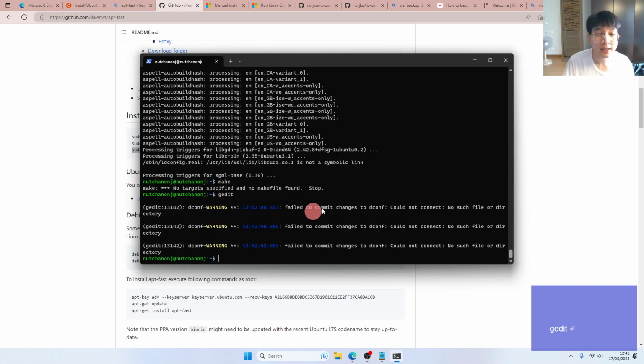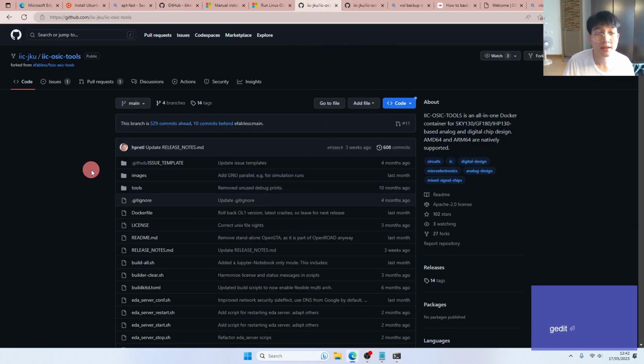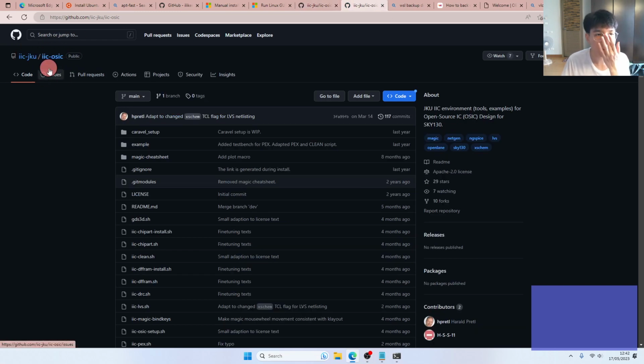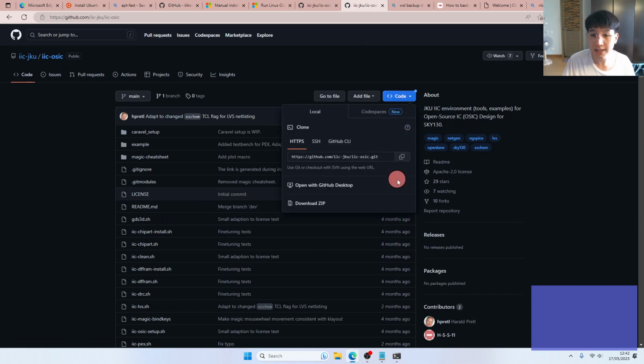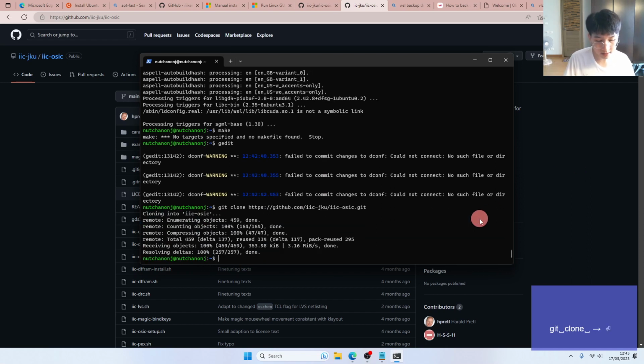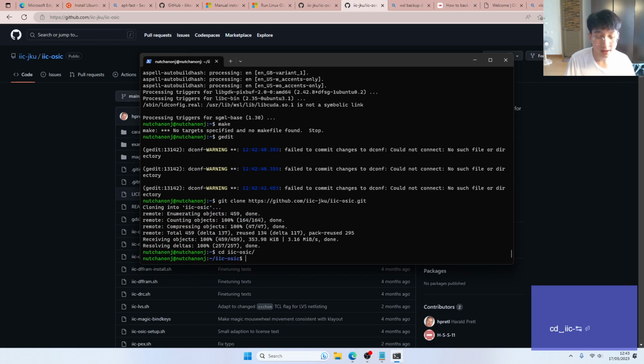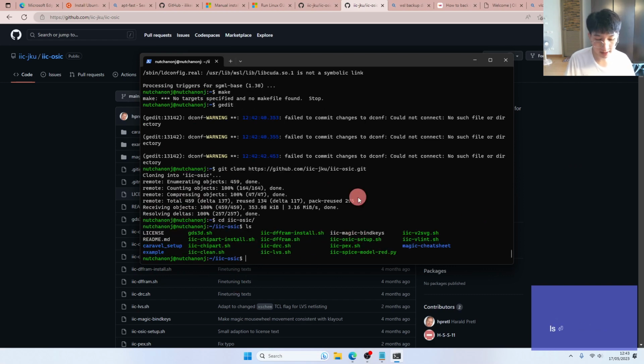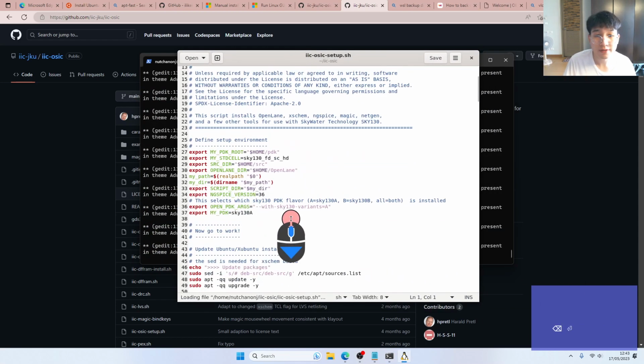Okay, everything's perfect. So I'm gonna clone the repository here. Don't be confused. This is for the Docker, but this is for installation directly to Linux. So I'm gonna clone it, copy it, and put the clone in my home. That's it. Then I cd to that folder, check what is inside, and open the IIC-OSIC setup script in gedit.